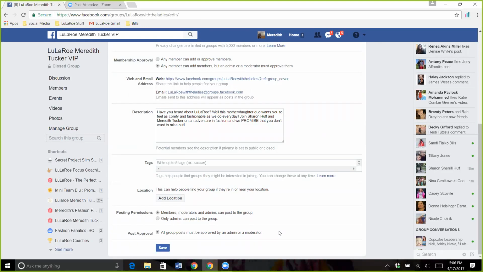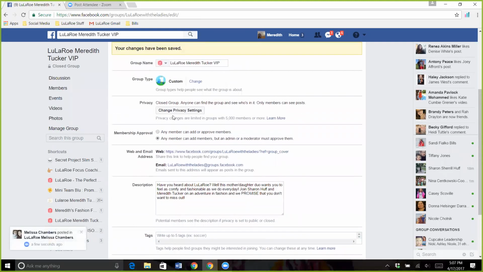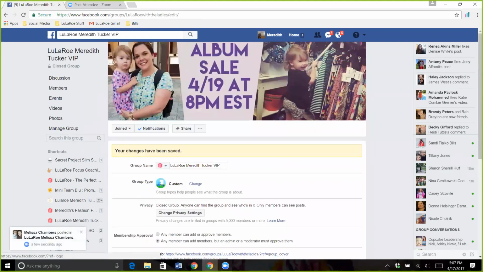Sometimes things can happen in the middle of the night when you're not awake or you're sleeping, and more people can see that. So these right here, this posting permissions and post approval, are definitely something that I recommend you have check marked. So just make sure that you have that ready to go.